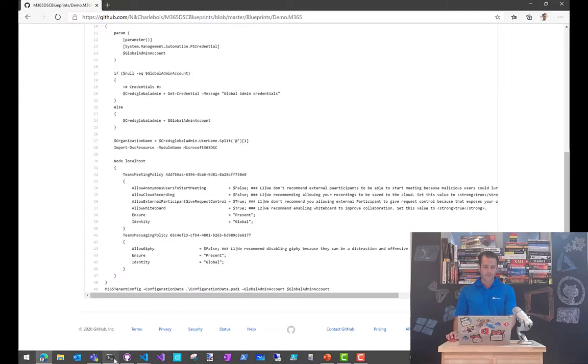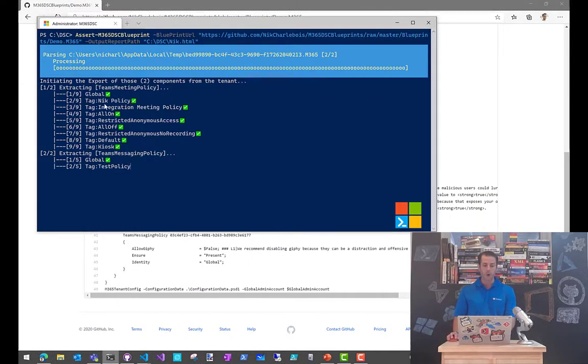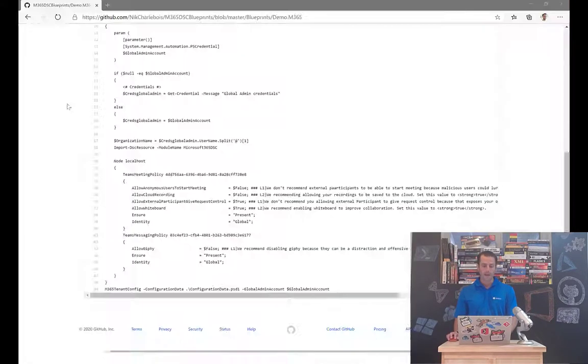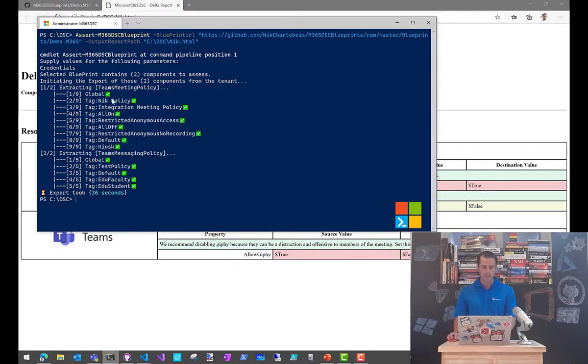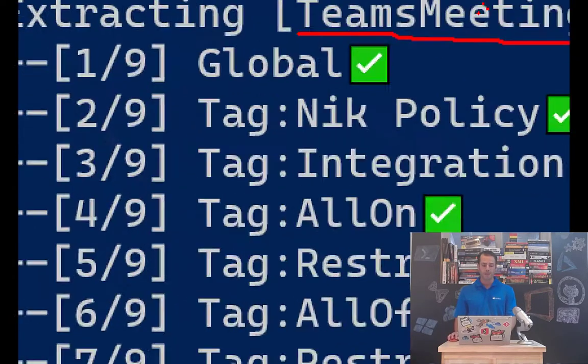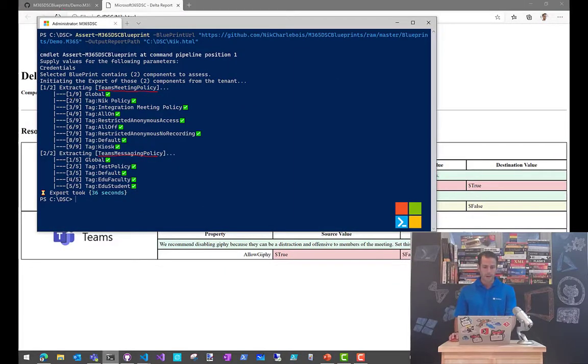So if I go back here, you see that it's currently doing an export. Under the cover, for those that are interested as to what's happening, it's calling into the export M365DSC configuration commandlet, and it's passing in components to extract. In this case here, it's only listing two components, so Teams meeting policy and messaging policy. Those are the only two that are going to be extracted, because it realized that in my blueprint, right? So it says it right here, selected blueprint contains two components to assess, initiating the export on those two components from the tenant.